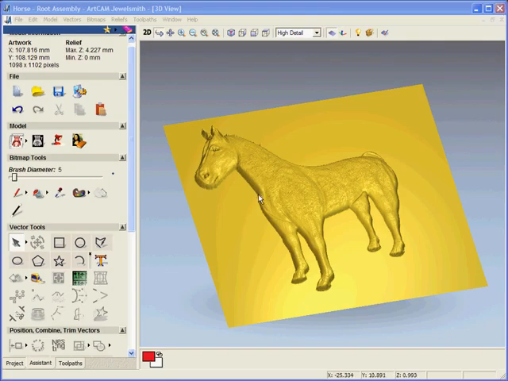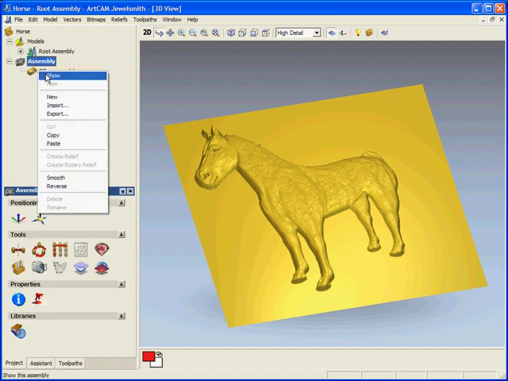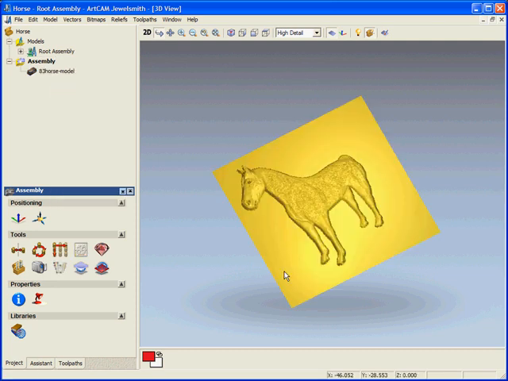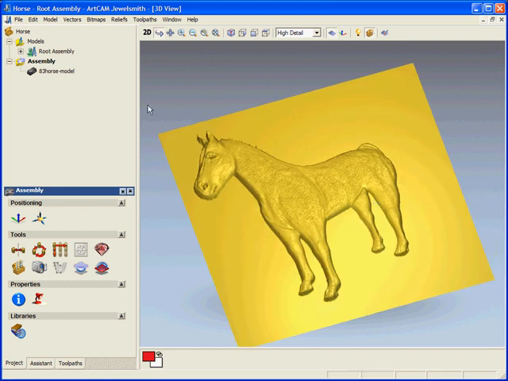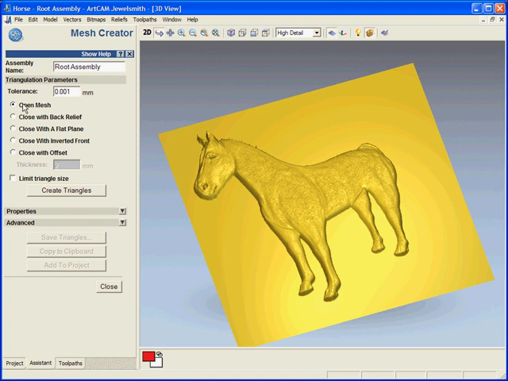So if we wanted to, what we could do is add this to the project file. Currently in the project file we have the full horse itself, but we may not want to show the customer this. We may want to show them this file here. So the first thing to do is to add this to the project. So we go to Create Triangular Mesh, and we could, if we wanted to, close it with a flat plane so it's got a flat back to it. Could be used for a pendant. So we selected close with a flat plane.